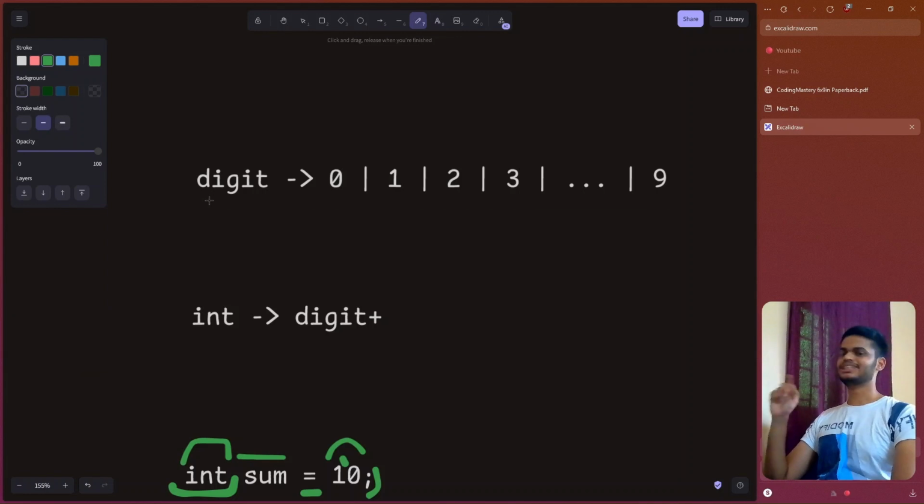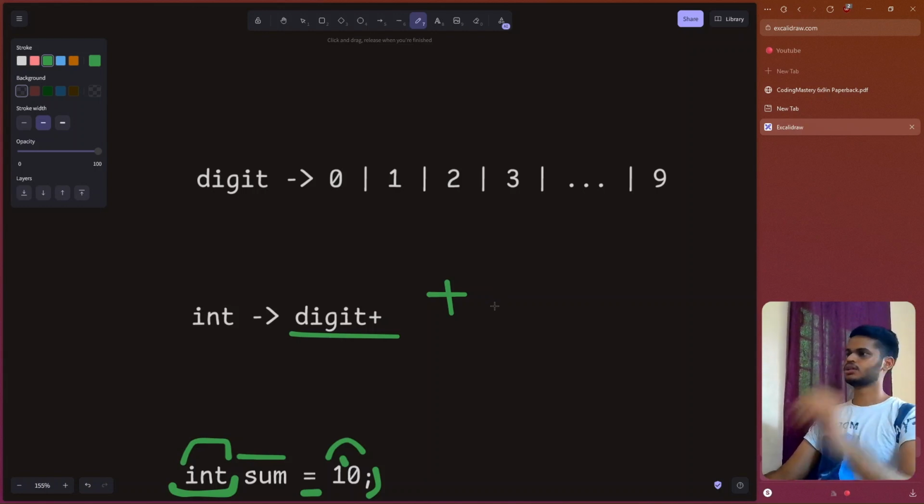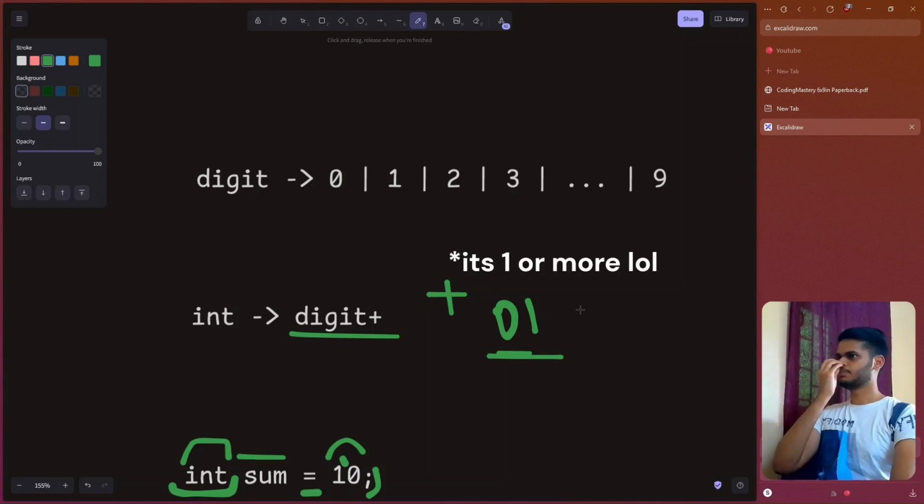now we can use this digit rule to define some other rules like integer. It is written that integer is digit plus. This plus sign indicates 1 or more, not 0. An integer can have 1 or more digits. So let's say 0 is a valid number because it's one digit. Maybe 01 is also a valid integer because it's two digits. But it cannot be left blank, because it needs at least one digit.